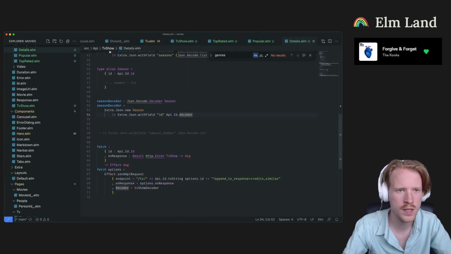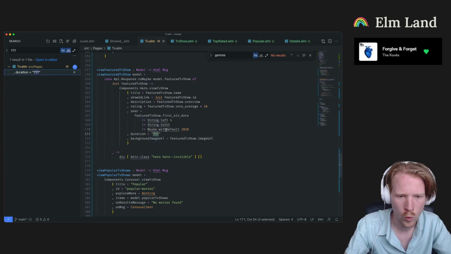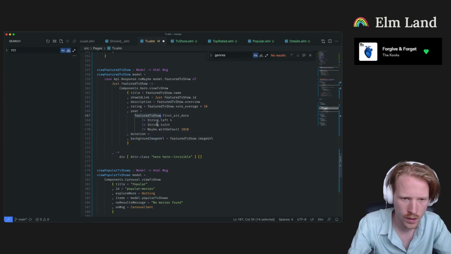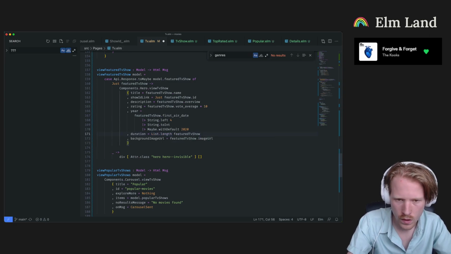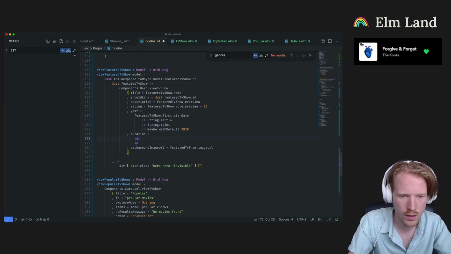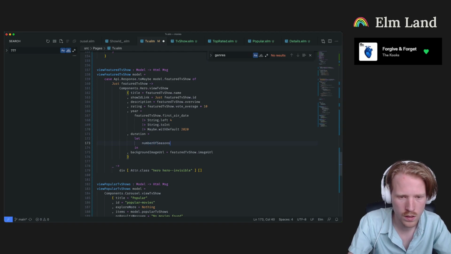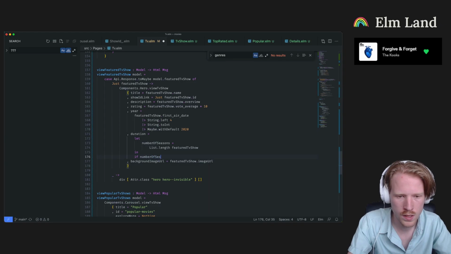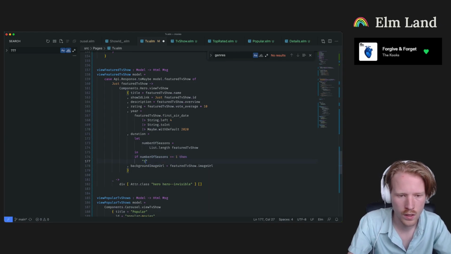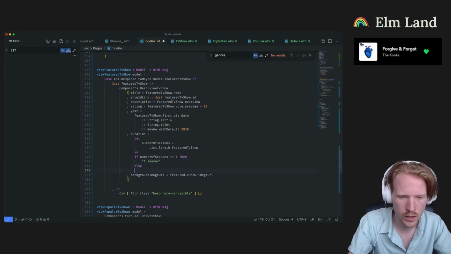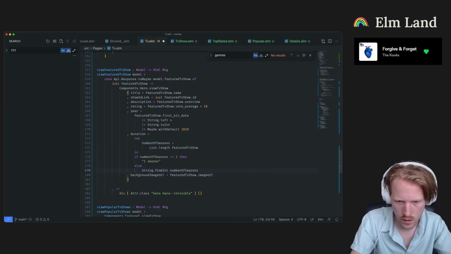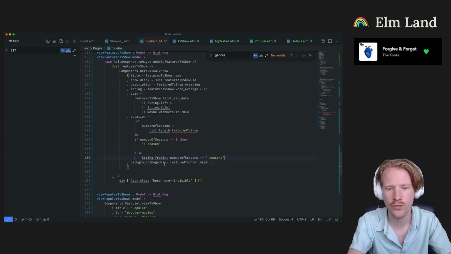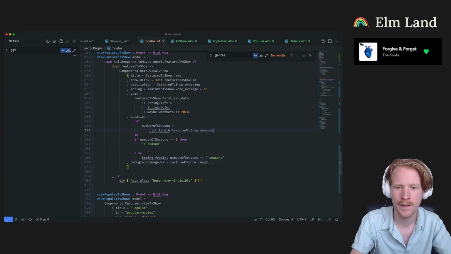So we got these question marks. What I want to do is instead of question mark, question mark, question mark, we are going to take the amount of seasons. So we'll get the length of the featured TV show. We'll do a little local expression here. Number of seasons. If number of seasons equals 1, then we're going to say 1 season. Otherwise, we're going to say string.fromInt plus seasons. Because plural matters. All right, that's not a list. All right, that's a list.